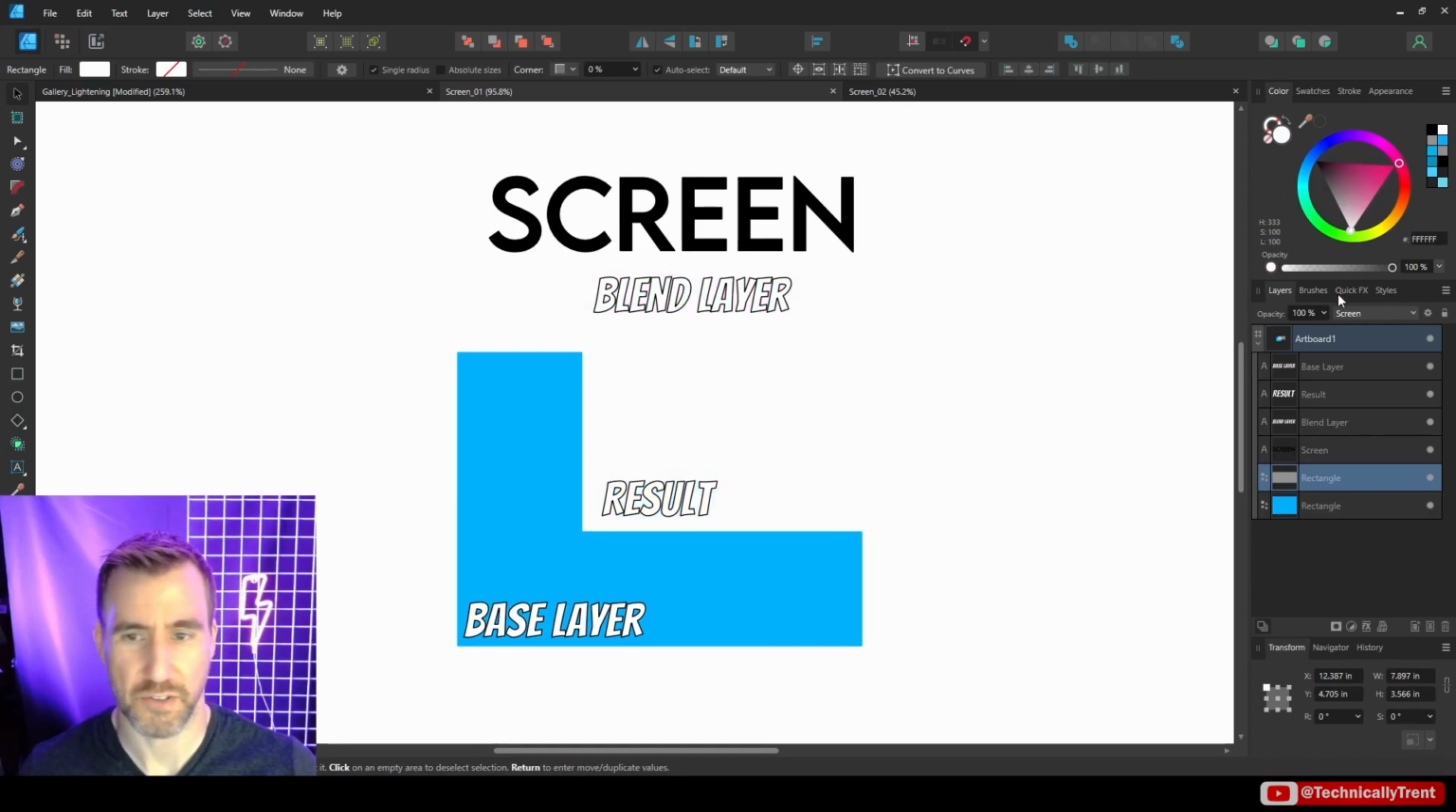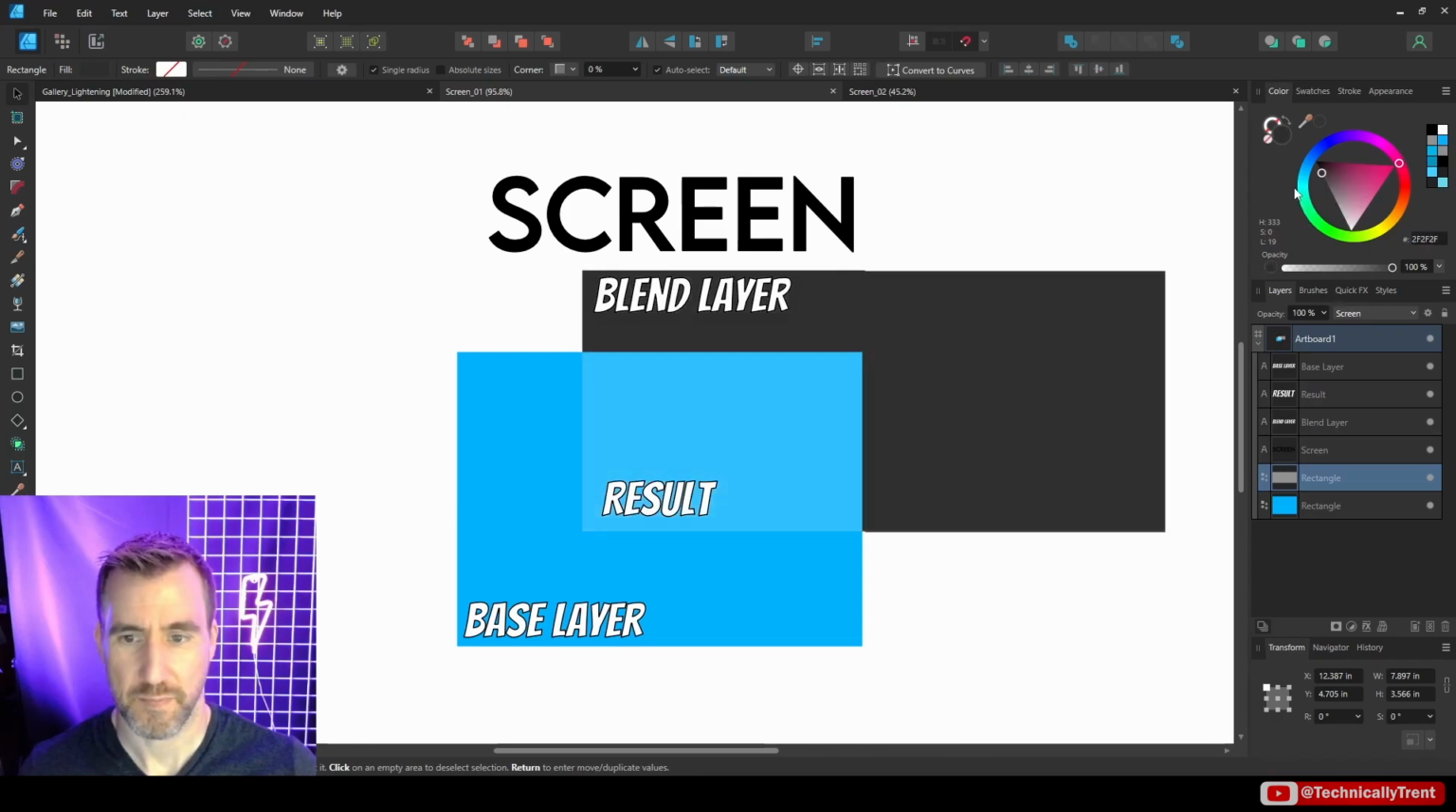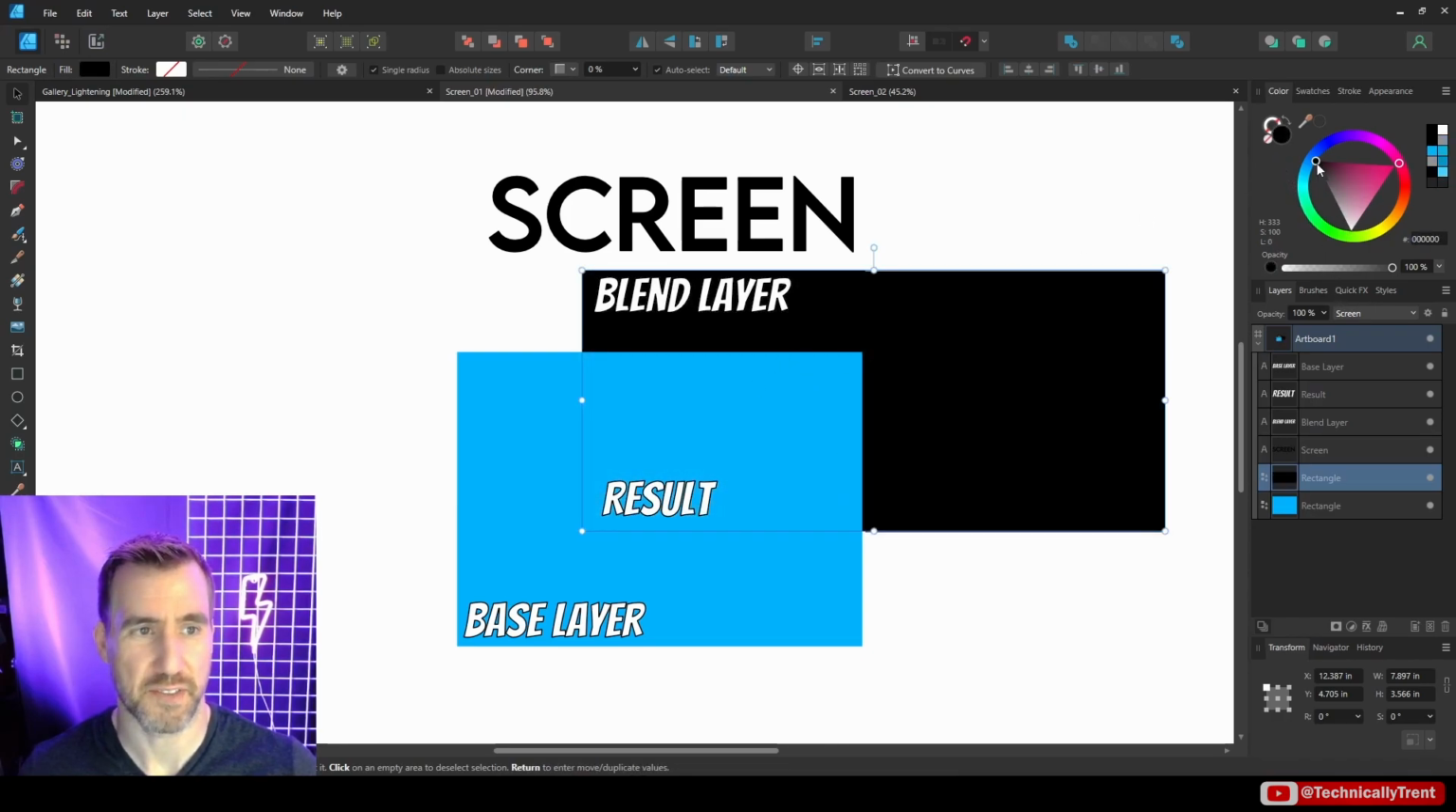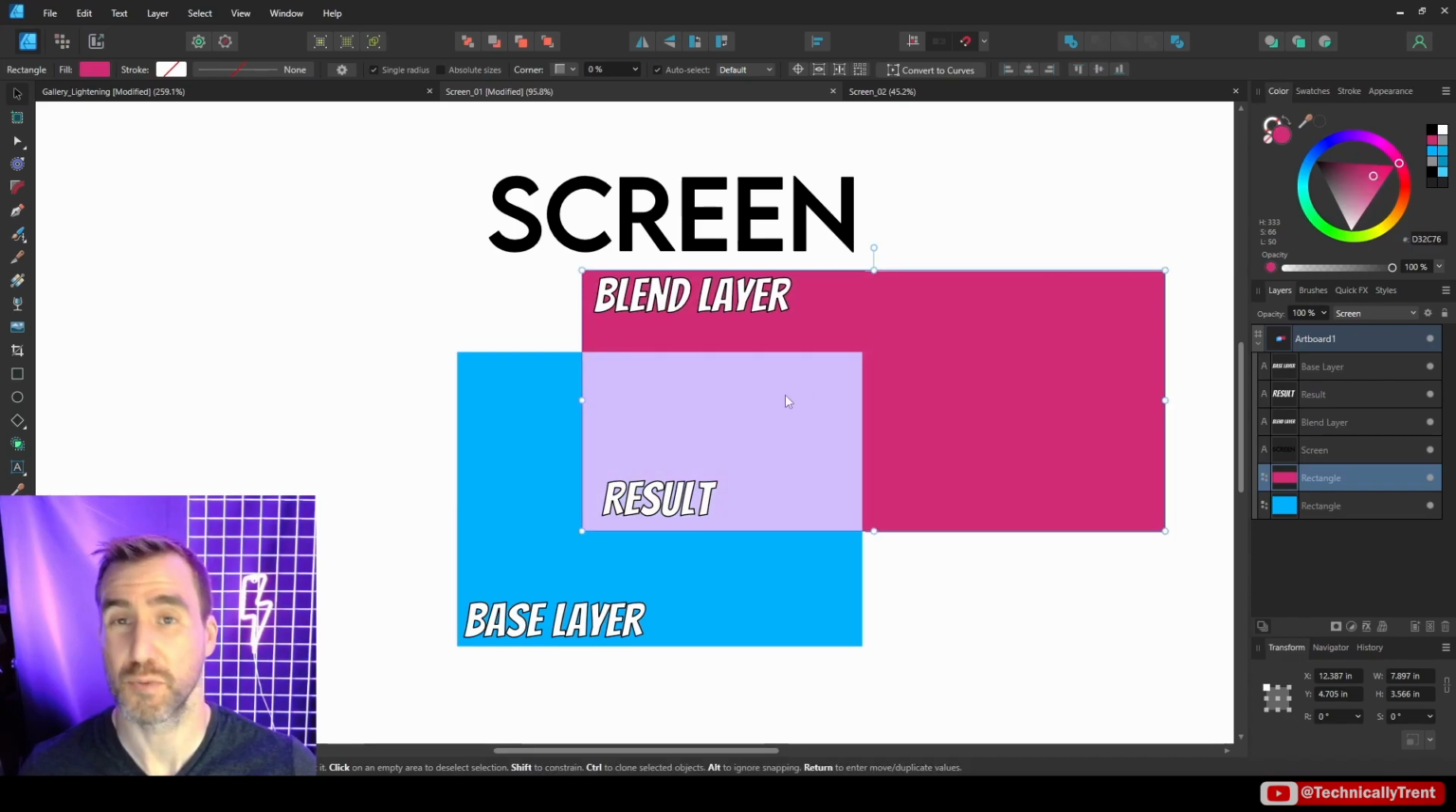So totally white is going to go completely white. And I can go down, black isn't going to do anything. And if you move around, the hue will have some effect on the resulting blend.